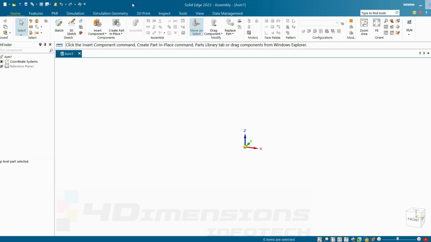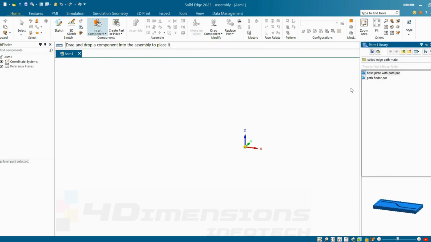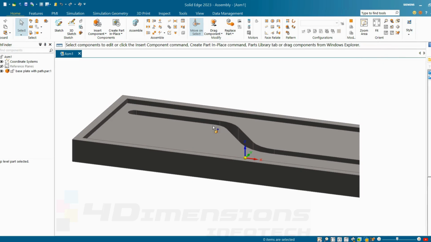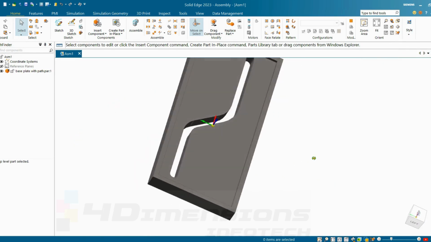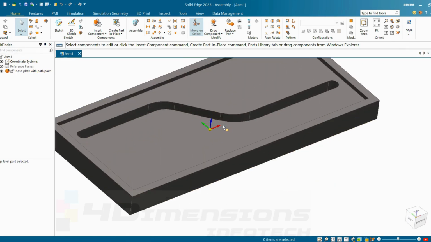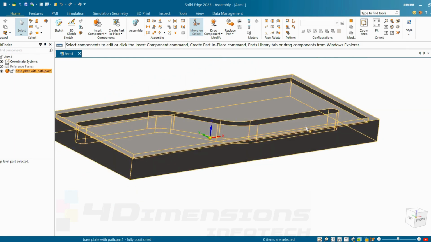So to start with, first I'm going to call the path mate parts. While saying insert components here, I've already saved the parts here, so I'm going to call the base plate first. So I've made this base plate by extrude boss and extrude cut. We have one path also here.